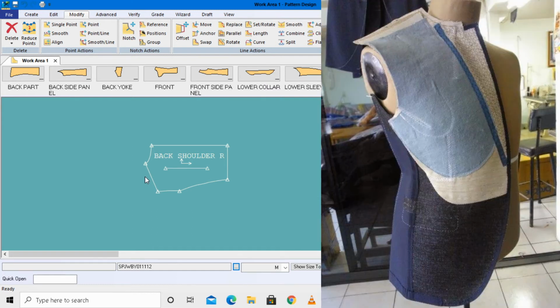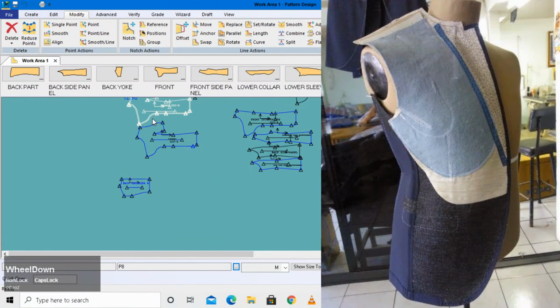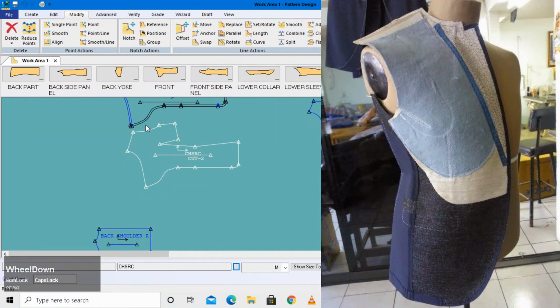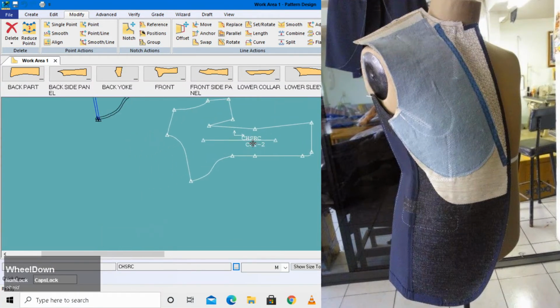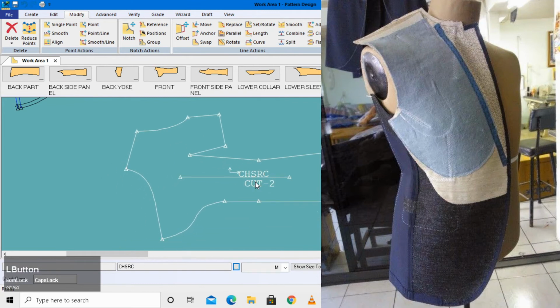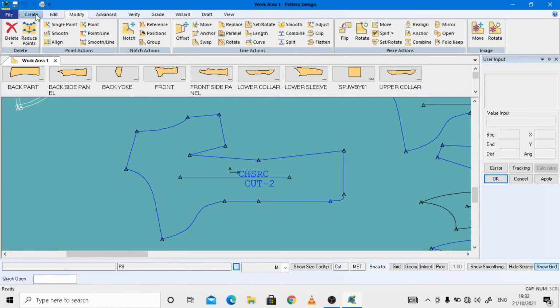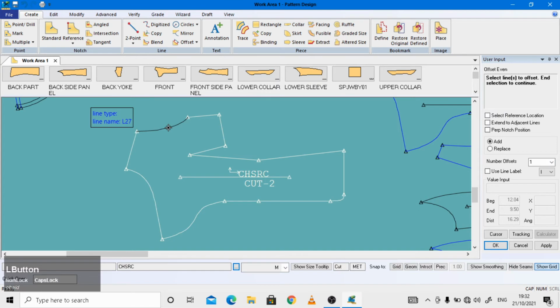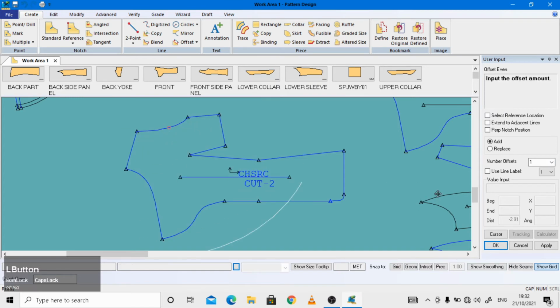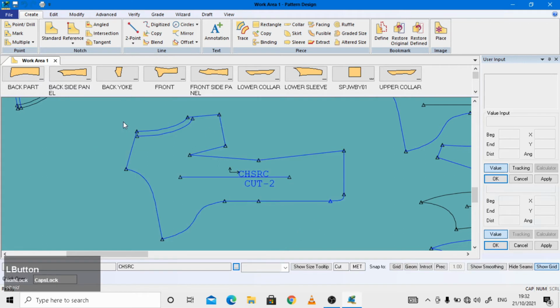So canvas front left and right shoulder reinforcement components. So to develop that canvas shoulder reinforcement component, we need the camel hair shoulder reinforcement. So what we have to do, we have to go to the create offset, and we have to select this, activate value and minus 1.5 centimeter, and hit the enter button. Right click and then OK.